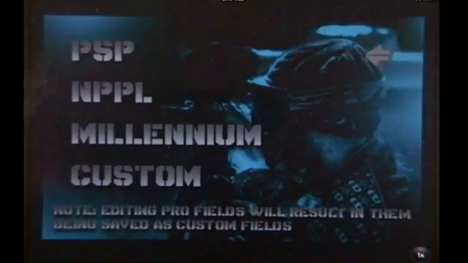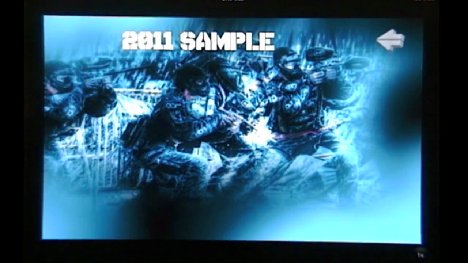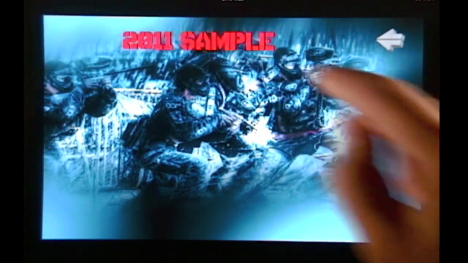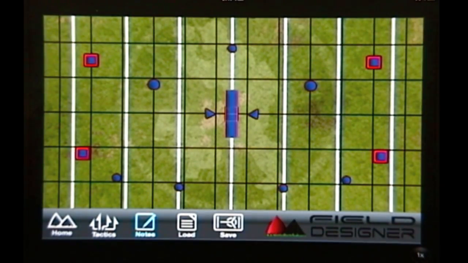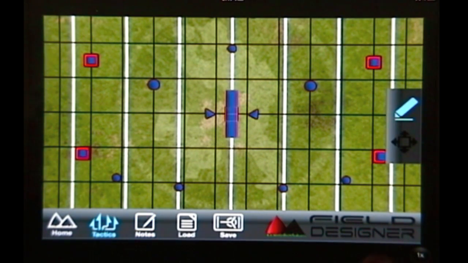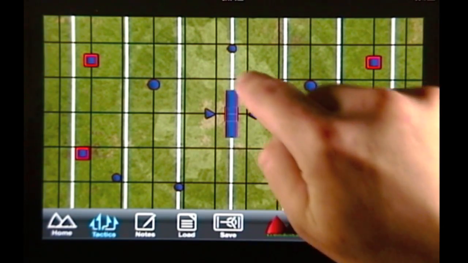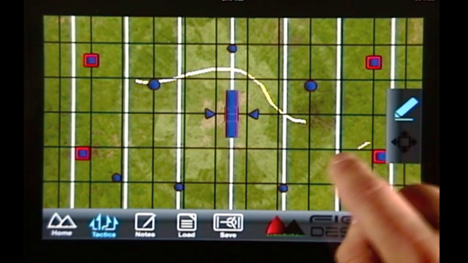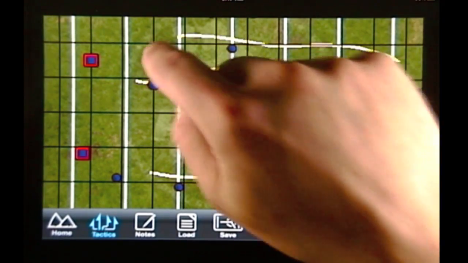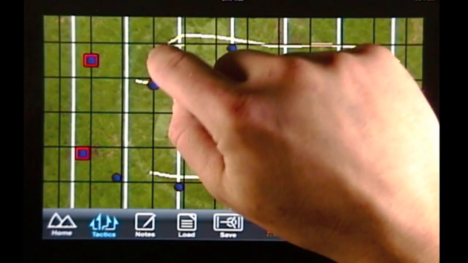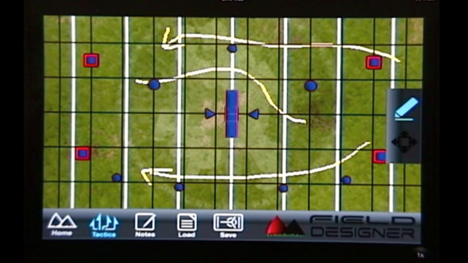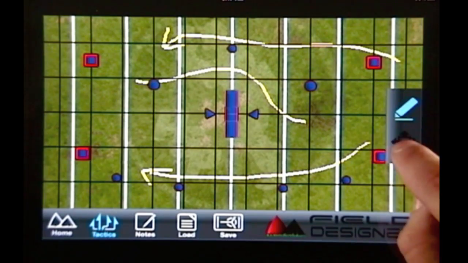Under options, strategy, looks like we've got our sample field in here again, and it looks kind of cool. Looks like basically some tools to create strategies with your fields that you've got in here. So I got tactics, and I can see here I've got a marker tool, so that's kind of cool. So you can draw out on the fields kind of what you want everybody to be doing, John Madden style. Now that's pretty awesome. That's nice. Really like that.